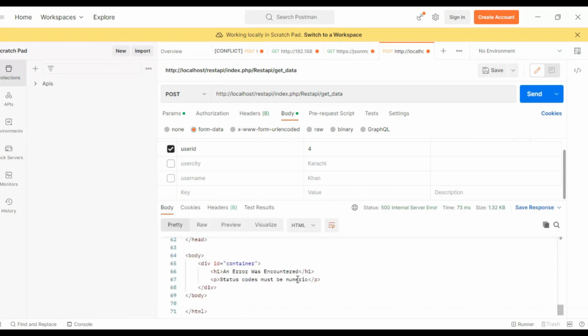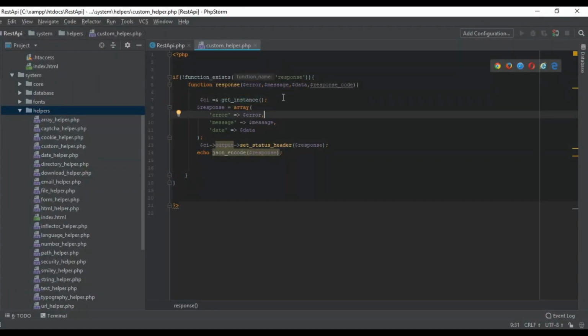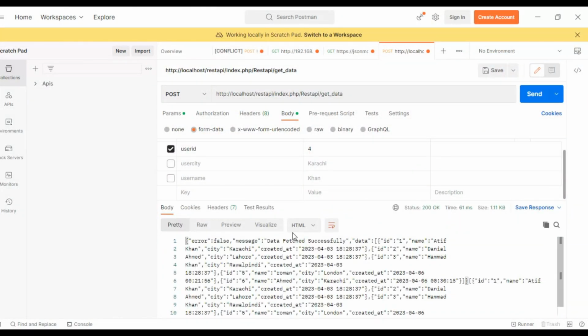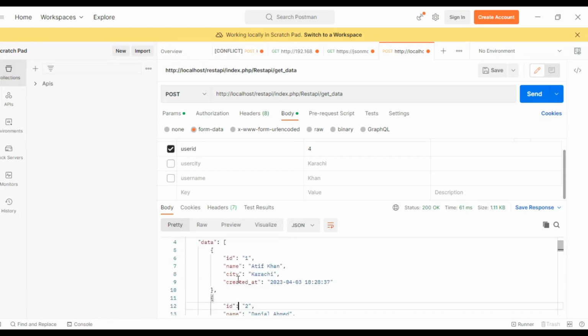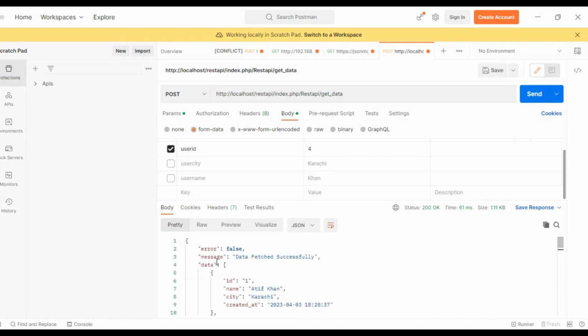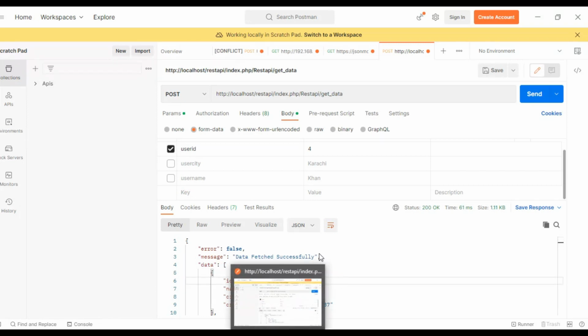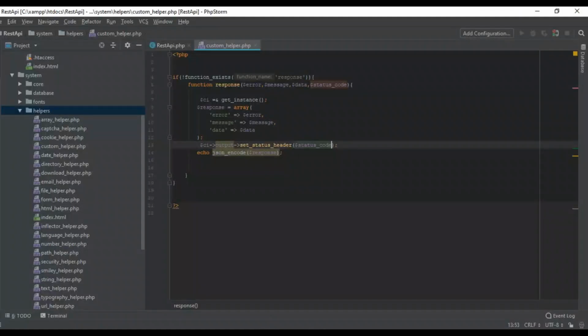Okay, status code must be numeric. What I have done, it should be this status code, response code or status code, it's up to you. Okay, so it's working successfully. It's showing the error key, message key, and then the data key. It's up to you. If your data is in JSON form, you can print the data in JSON form. It's in a different form, then you can print according to your own need.